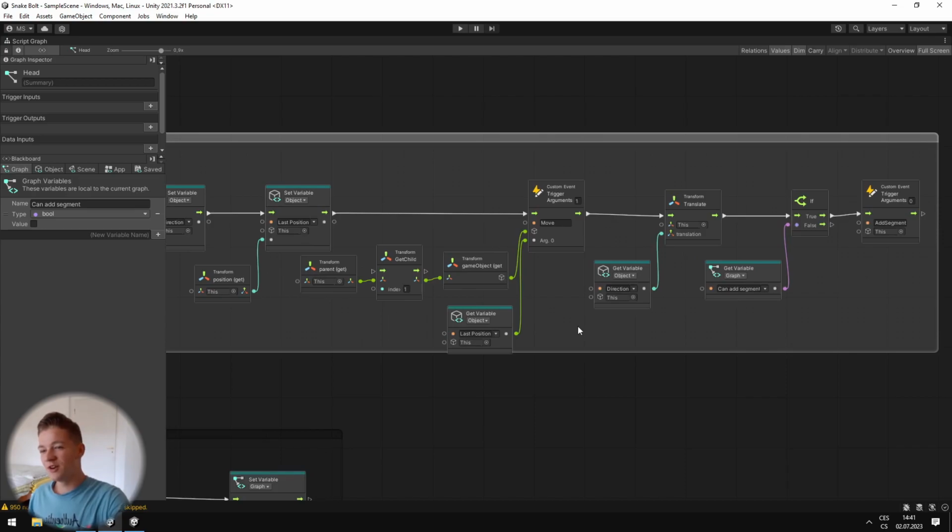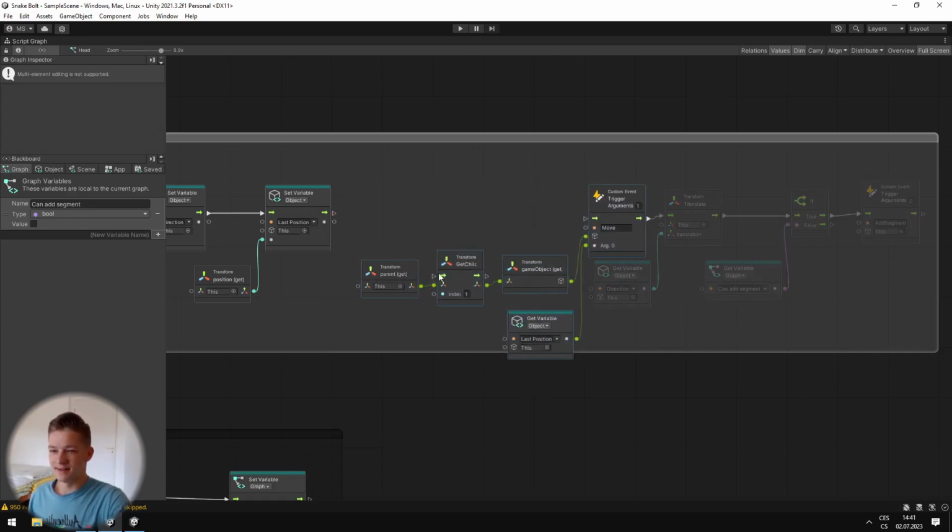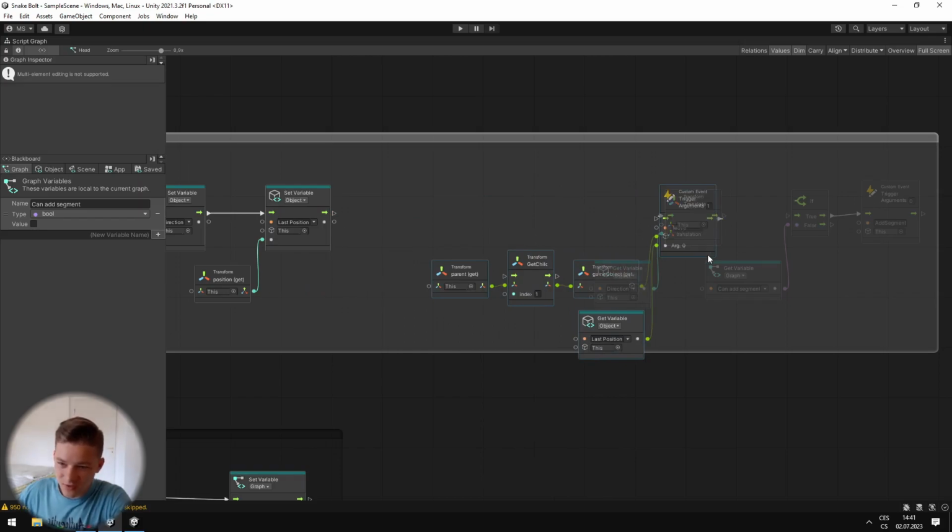And another, hopefully last, thing we need to change is in the head script, that we first need to move the head and then we can call the move on the other segments. So we need just to flip these two nodes.